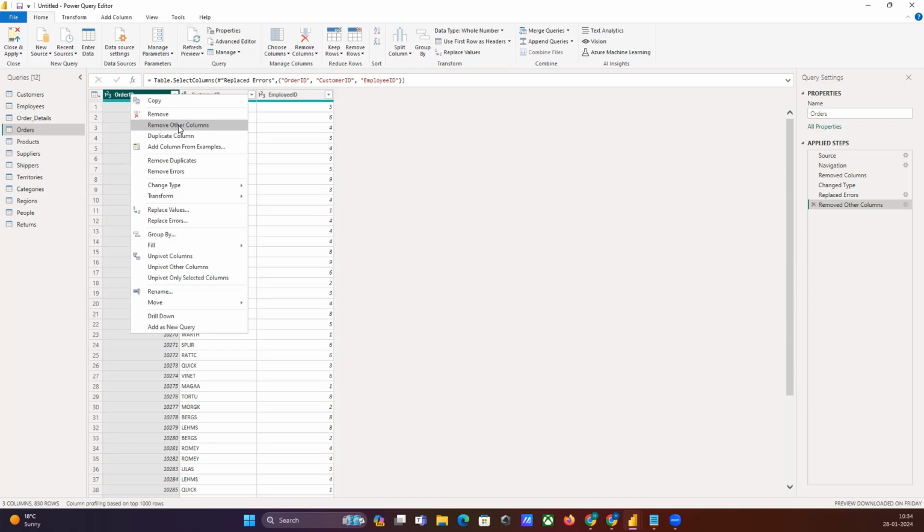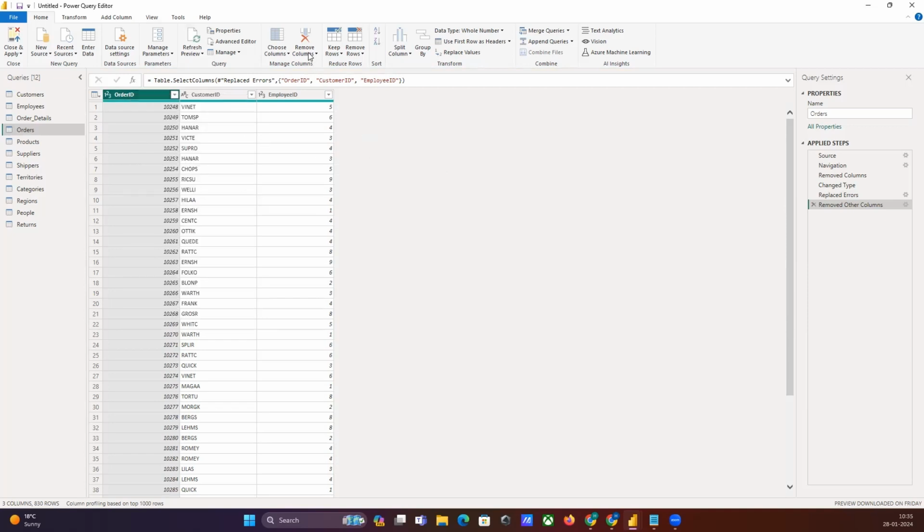But if you just click on remove other columns, it will remove all the other columns except for the selected ones. Okay. So I hope this is clear to you. Now, you can see here that there is a remove columns button also in the manage column section. If you click on this, there you can see remove columns and remove other columns.